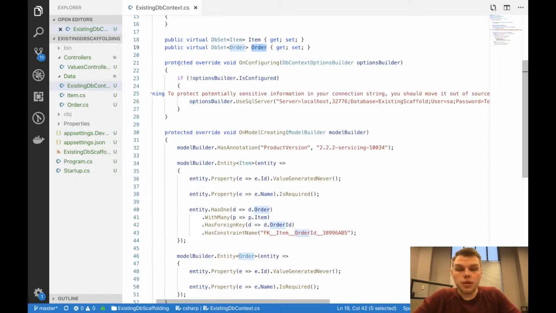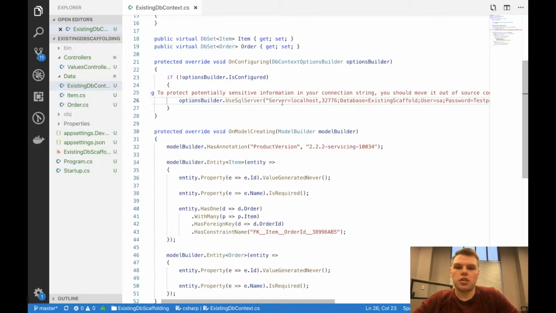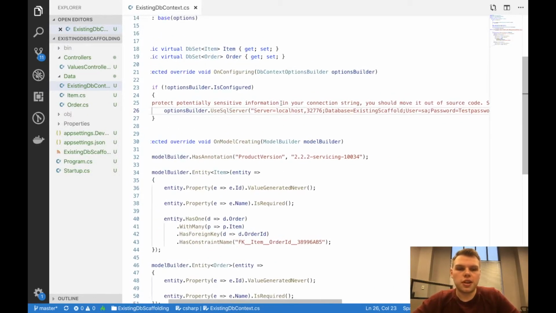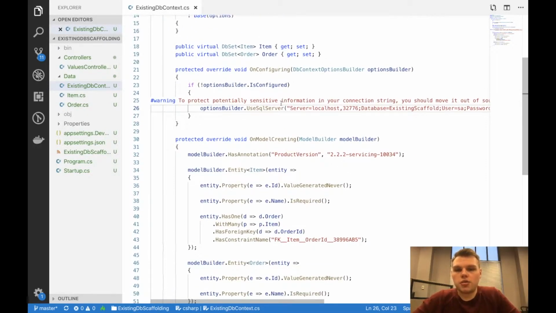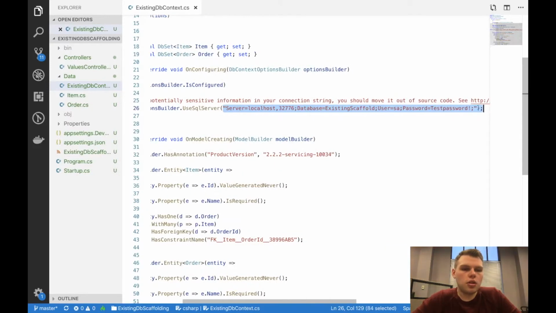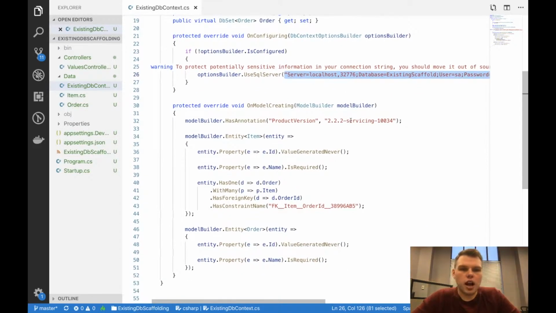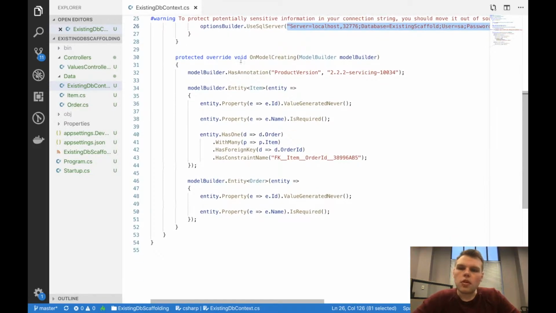We will want to get rid of this, because what we're doing right here is we're saying this context uses SQL Server with this connection string. What we're going to do instead is pull this out into the container, for dependency injection. And ideally, you should probably put this into an appsettings.json or something like that to bring in, so you can have different databases per environment, things like that.